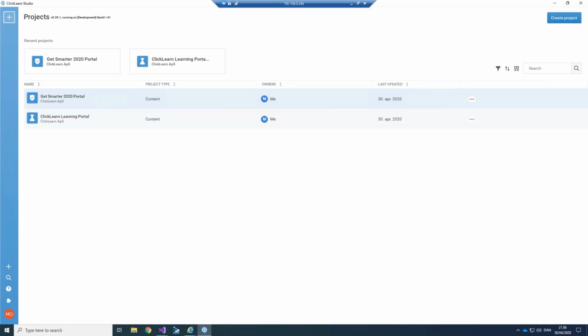So when we start up ClickLearn Studio, you will basically see your project screen. I've prepared two. I have a ClickLearn learning portal that I have automatically transformed from the current version of ClickLearn to the UX12. The Get Smarter 2020 I have created from the ground up with the version here.